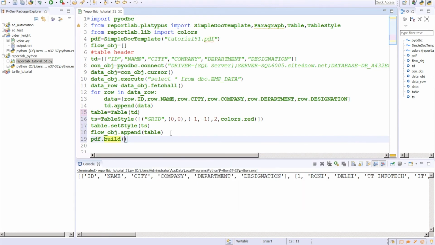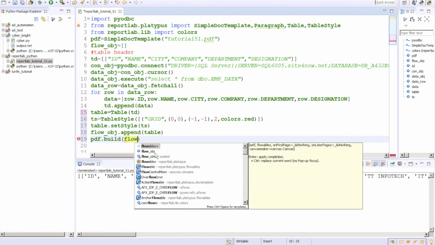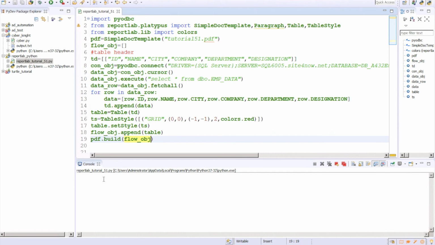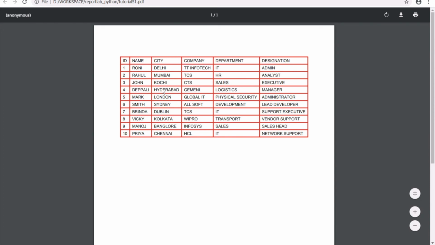So if we run this thing, it will generate a pdf file with the name tutorial51.pdf, and there will be a nice looking table, and inside the table all 10 rows will be printed. So let's run this thing. Terminated. If I refresh here, it is generated. Let me open this. See, a nice looking table came, right? The 10 rows, whatever was there, came. So now we can do some formatting as well.